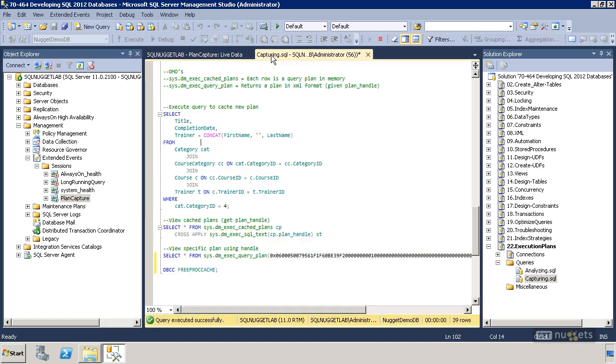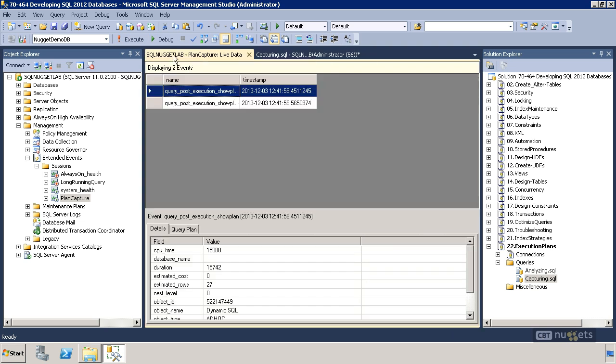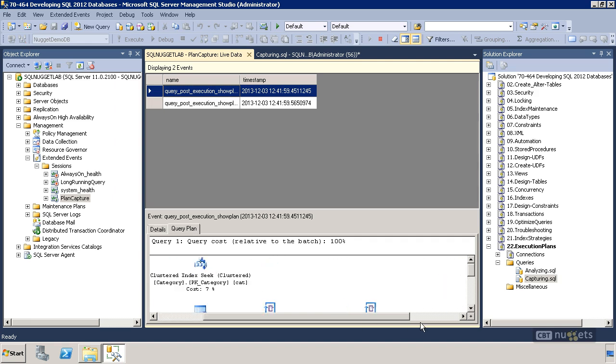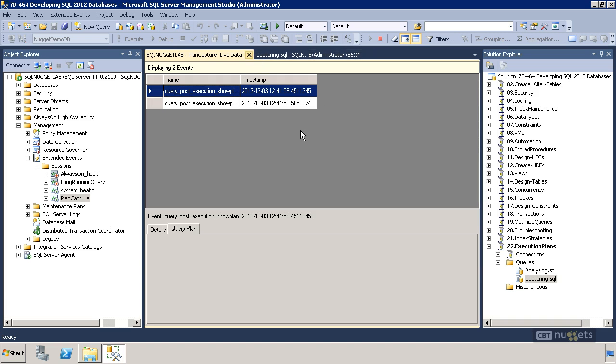Now while this is running, let's head over and execute this query. There it is. All right, excellent. So if we look down here, here's the show plan. Here is the actual query plan itself. Pretty cool, huh, that you can do that. But again, just be mindful of doing that, especially on production systems.